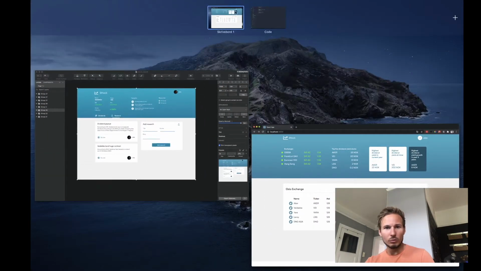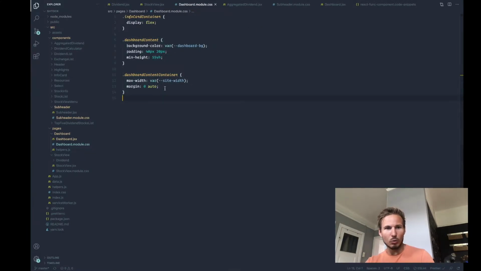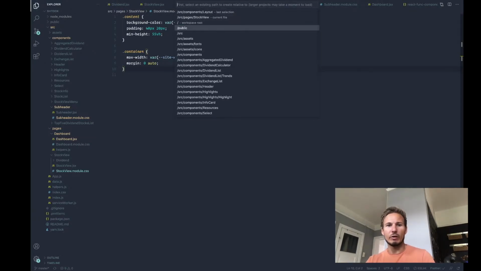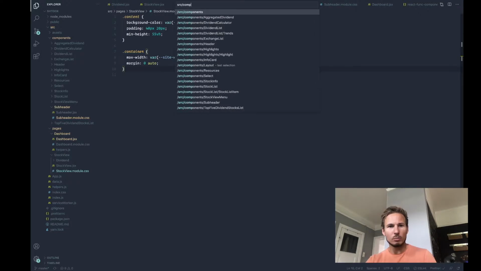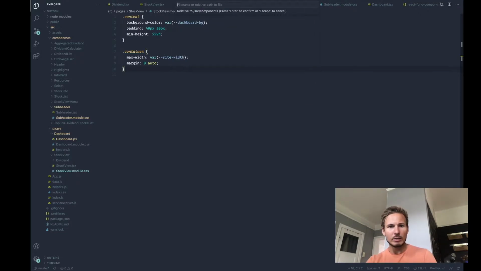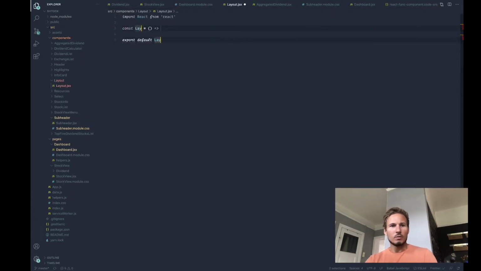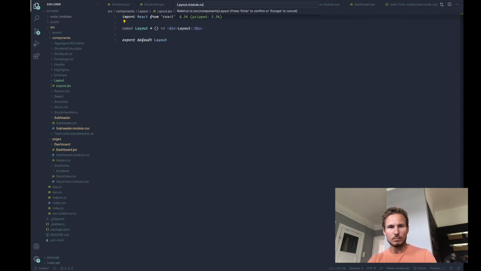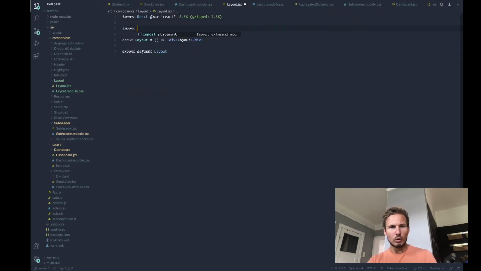So what we're going to do, if we go to our code, we can see in our dashboard module, we have the background color, padding, and min height. And in our stock view module, we have the exact same setup. So let's go ahead and create a generic layout component for that. So in source components, we'll create a layout and layout JSX. We'll create a component, and we'll also create the style module and make sure we import that here.